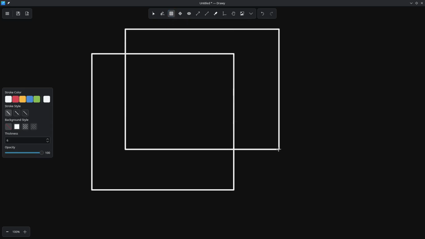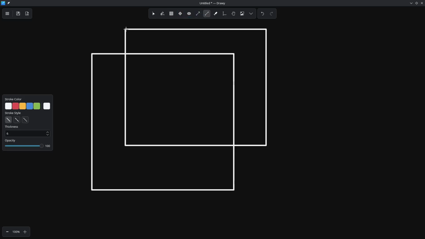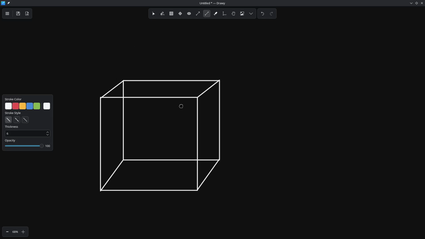So I'm just going to draw using this box. I'm going to draw a box with the rectangular tool. So this is the rectangular tool, and then I'm going to create another box, and then I'm going to use the line tool. You can see the line tool. So draw a line, draw a line, draw a line, and then draw a line. So now I made this 3D looking box.